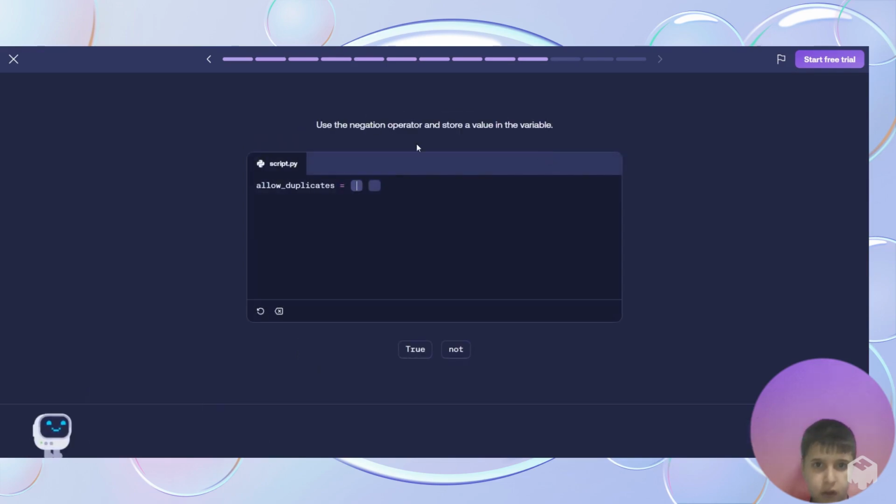Use the negation operator and store a value in the variable. It says allow_duplicates equals not true. Let's check. Correct. It says display false in the console. Print not true, like this.